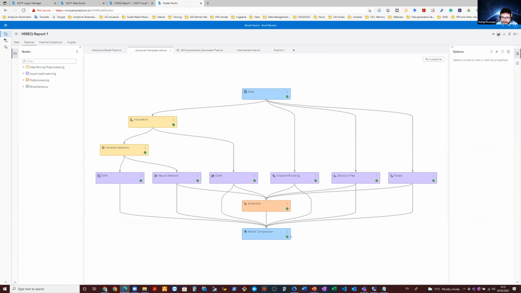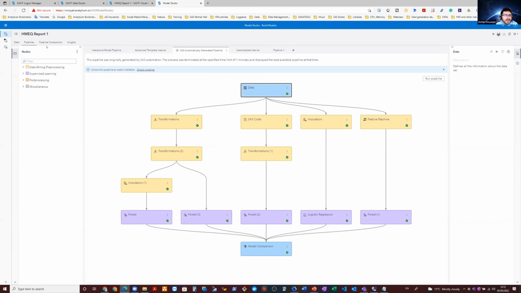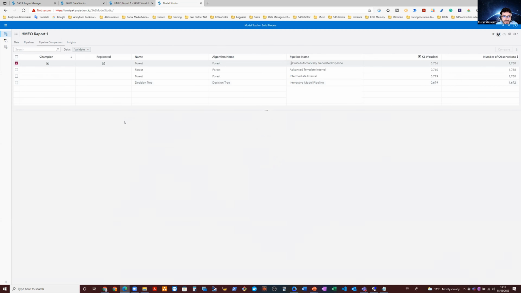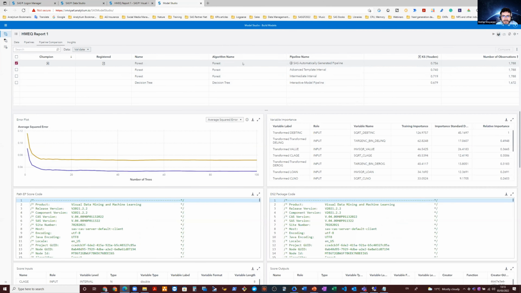Yeah, it is ready. And now we have several pipelines with different models. And I can go in the right corner here, and I can choose the pipeline comparison. This window will show which model from the many pipelines, from the many models that we have, is the best model. The champion model is the forest model from the SAS automatically generated pipeline based on the KS statistic. As you can see, this is the highest value among all these models.